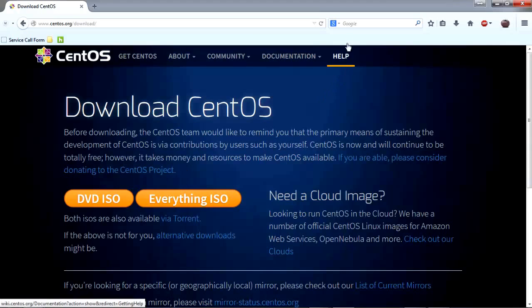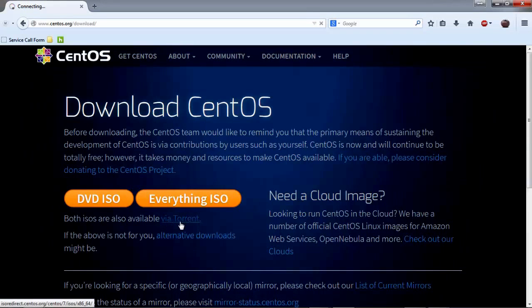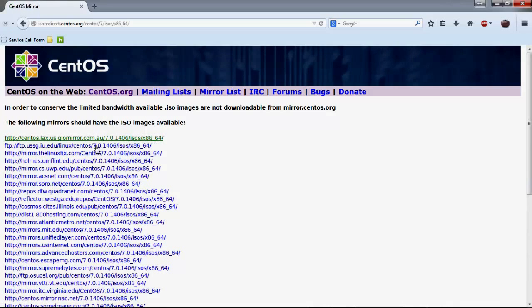However, oftentimes whenever you're downloading from a browser, you could experience some connectivity issues or drop-offs. What happens is you can get a good portion of the way through your download and connectivity drops, and now you've got to restart the entire download. So one way to get around that is to download the file using a torrent. They give you the option right down here. Both ISOs are also available via torrent. I'll click on that.